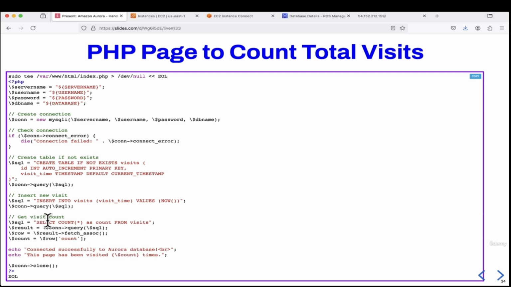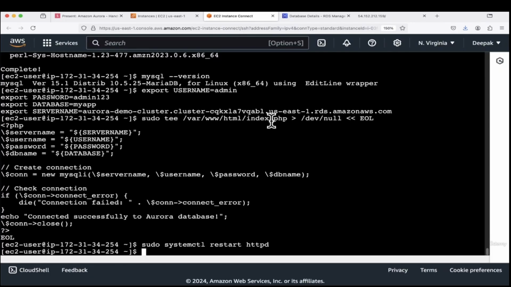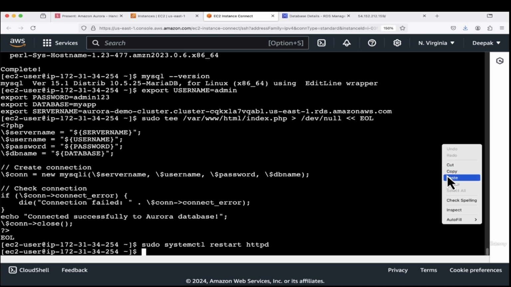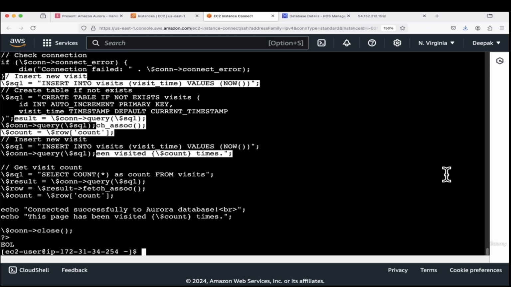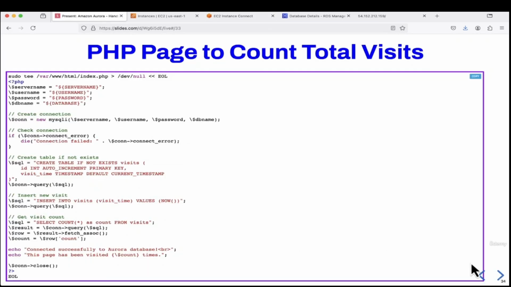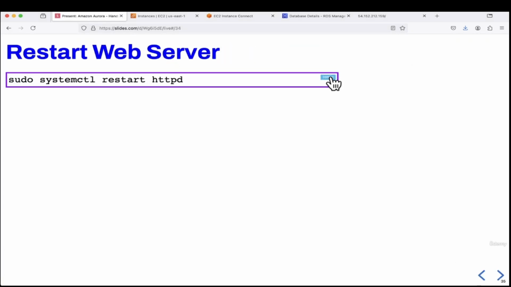When it has to, it will fetch the count based on the number of rows in the table, and it will show us the number of times that this web page, not the database, is visited. So I'll copy the whole code. This is already set up in my previous command, so I don't have to export this variable. It is already set in my session bash environment variable. So I'll paste the whole code snippet. Okay, and now I'll restart the Apache web server.